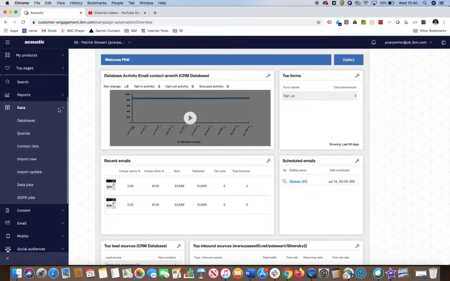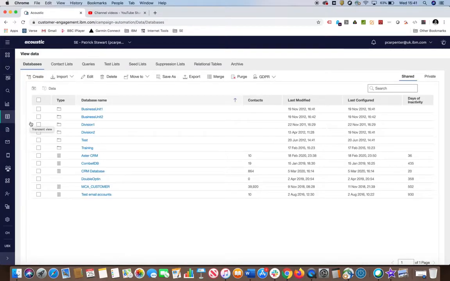So let's just click into the data function here. If I look at databases, just scroll through the screen, you'll see that from that navigation I can now look at the view data. So I'm in the view data section, and I'm currently under the tab databases. You'll also see there's the contact list, the queries, etc., within here.